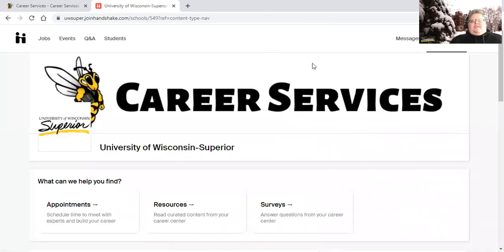I'll click into the Career Center here. I want to just mention some things really quickly about the profile. The more information you put on your profile, the better it is for employers to search and find you. And that could be something that's really beneficial to you. So consider completing your Handshake profile.